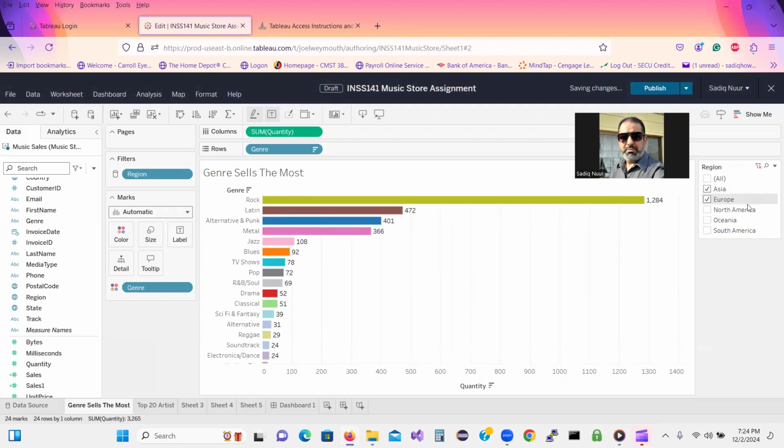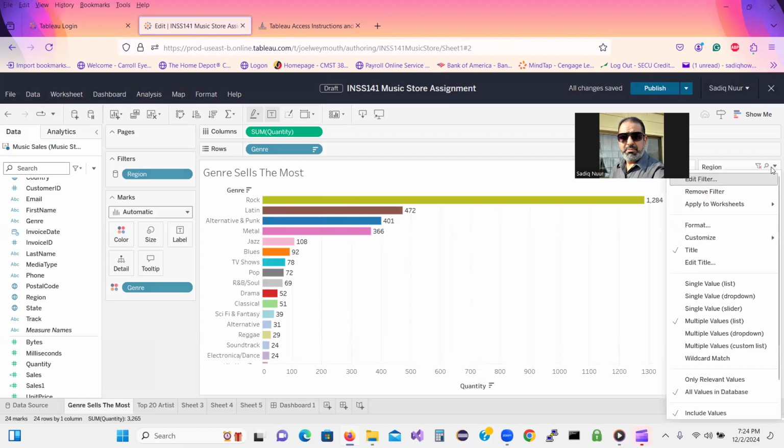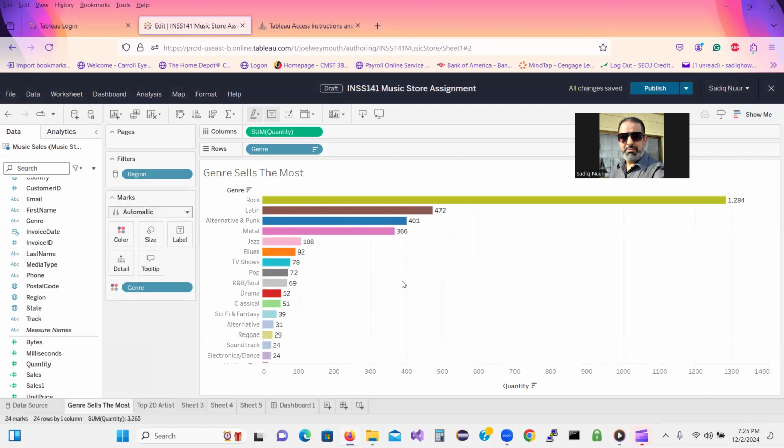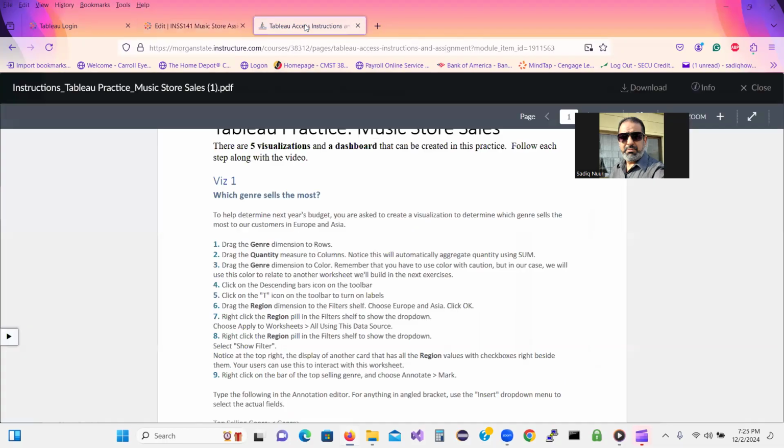And then if you don't want this, you can go here and say remove the filter. So what's going to happen is it's going to take this out. Or you can go to the filter shelf, and then you can uncheck show filter. Now it's checked, which means it's visible. If you don't want it, just uncheck it, and it's going to take it off. Right, like this.